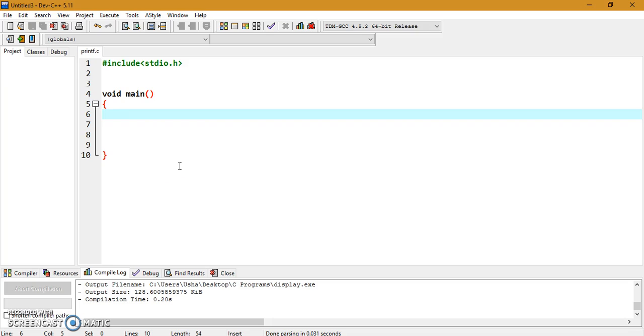So how do you display a message on the screen? You can use printf. A C program is case sensitive. Make sure you follow the correct spelling and the correct case, meaning everything should be in small letters. Open curly braces, double quotes, end it with a semicolon. This is how your printf statement looks like. And between the double quotes, you can type your messages.